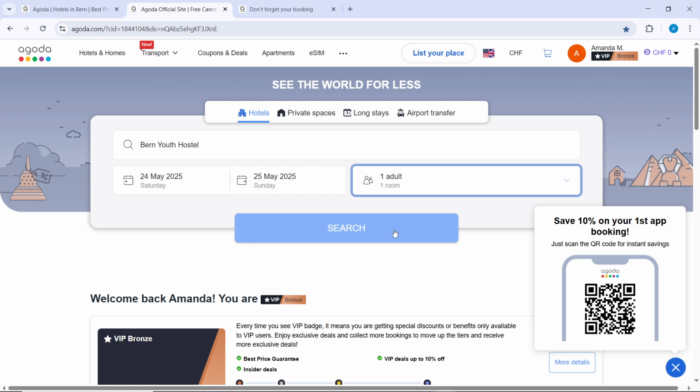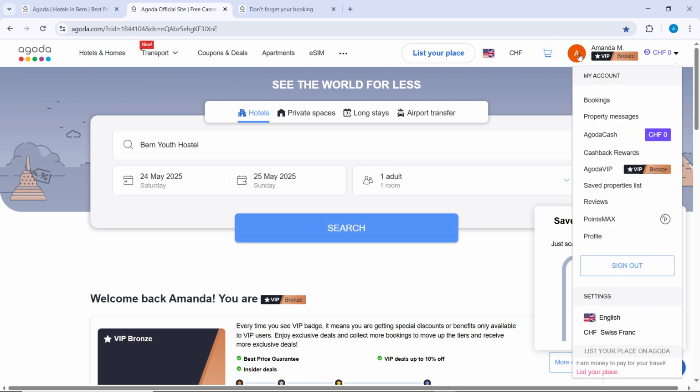The first thing to do is to open your preferred browser and navigate to www.agoda.com. If you're not already signed in, click on the sign in button at the top right corner and enter your credentials. Once logged in, hover over your profile icon in the top right corner of the page. You'll find a drop-down menu. From the drop-down menu, select Bookings.